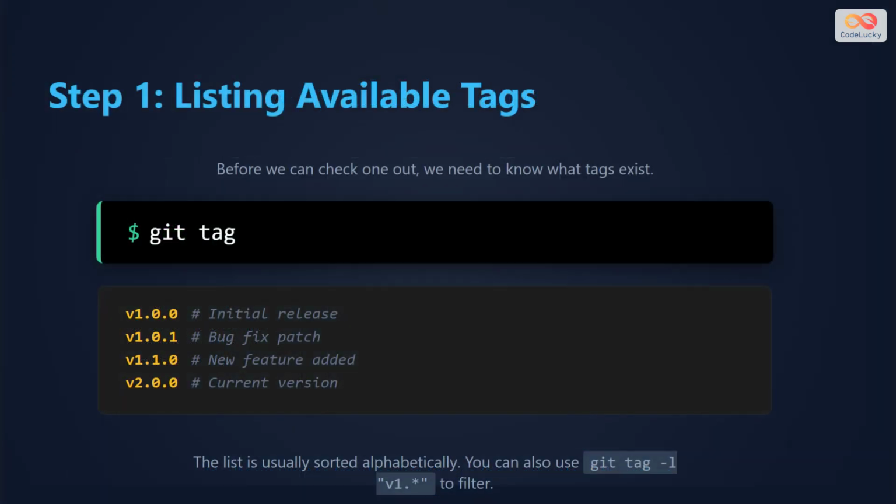Before you can travel back in time, you need to know your destination. You can see a list of all tags in your repository by running the command git tag. This will output a list of version numbers or names, usually sorted alphabetically.